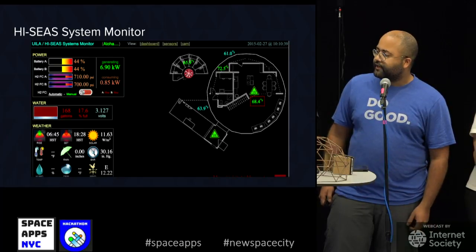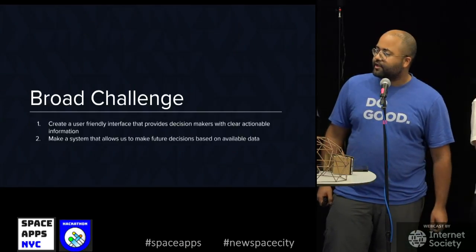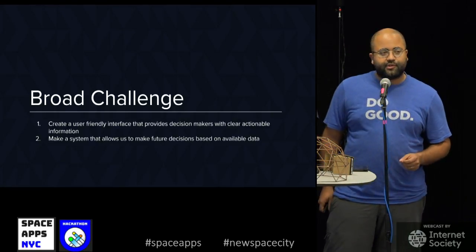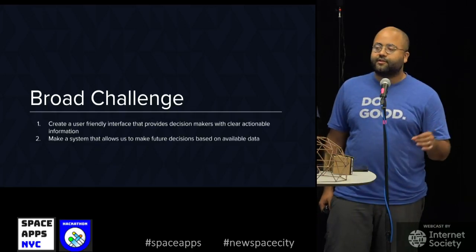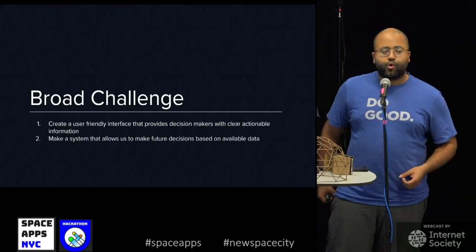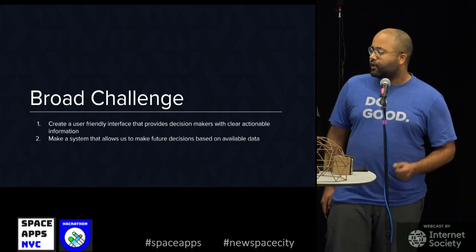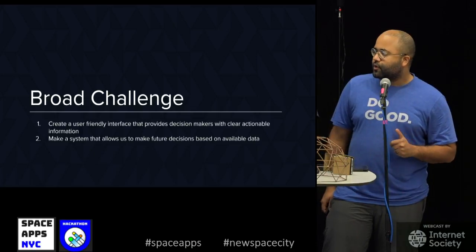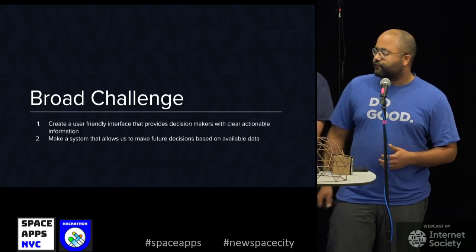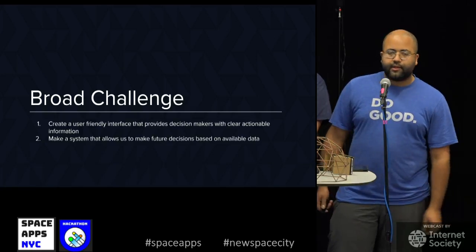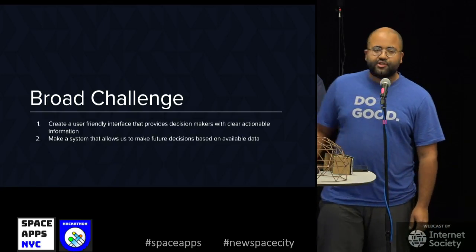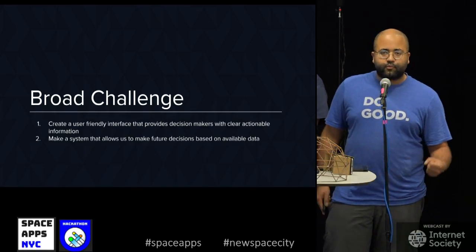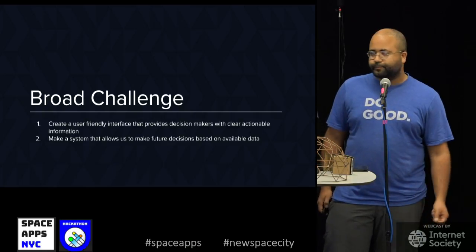and not only organizing information, but also providing a predictive model that allows us to make real mission critical decisions in real time, especially when that oncoming storm disconnects us from mission control, either temporarily or permanently. So we need to be able to make use of our data on site. We want to create a user-friendly interface that provides this information. It's clear and actionable. And we want to allow the system to suggest and make different power consumption models based on previous, current, and forecasted conditions.